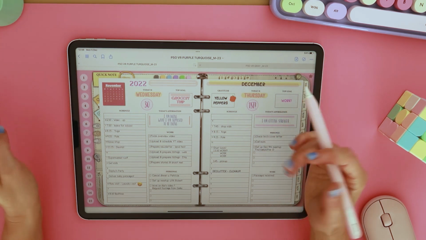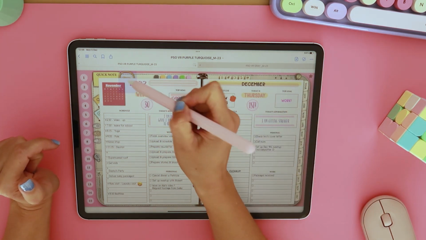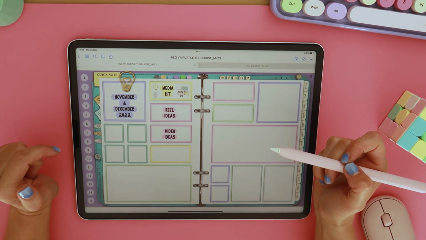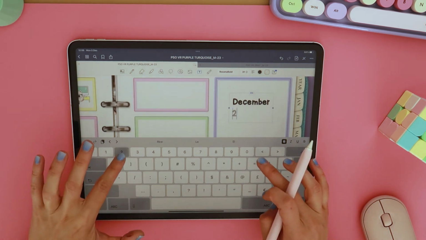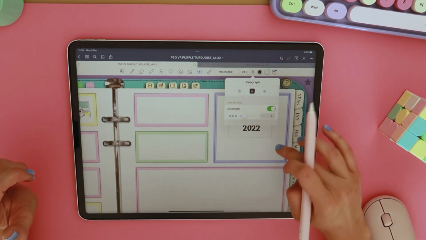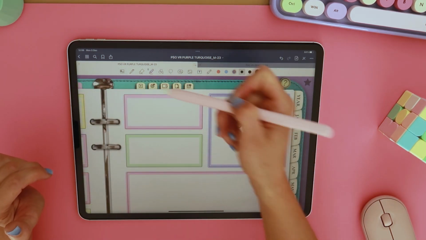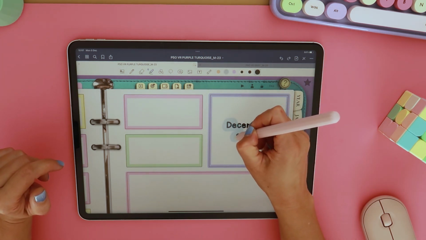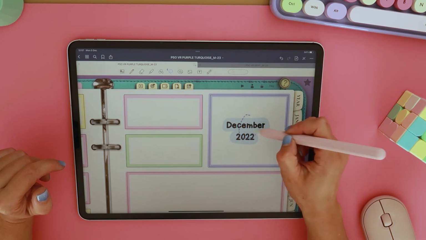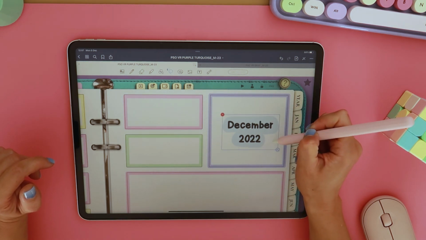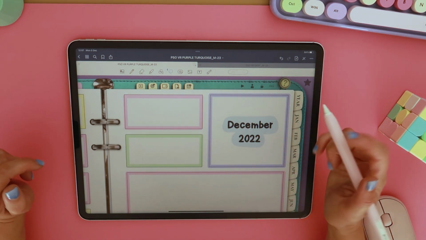So I have already my pages set up, but I'm gonna do it again just to teach you how to do it. So I'm gonna choose any other box, let's say this big box here, and I'm gonna write down December of 2022. The only other thing I did is add a little bit of color with my highlighter, so that's what I'm doing right here. Then I can just select all of this and make it a little bit bigger. There we go. So this is gonna be my December 2022 section.